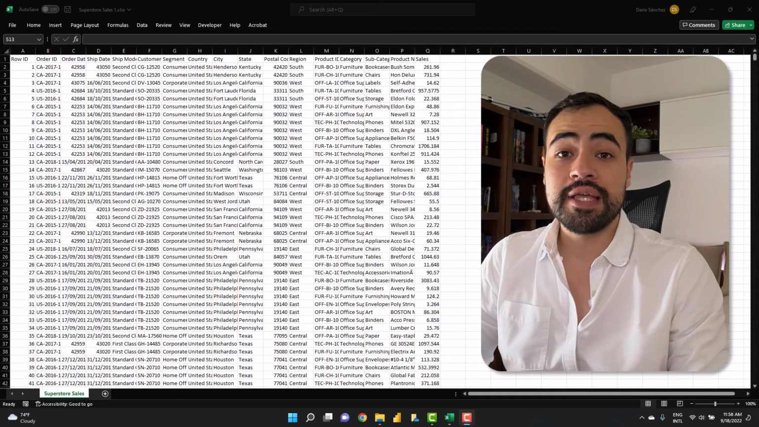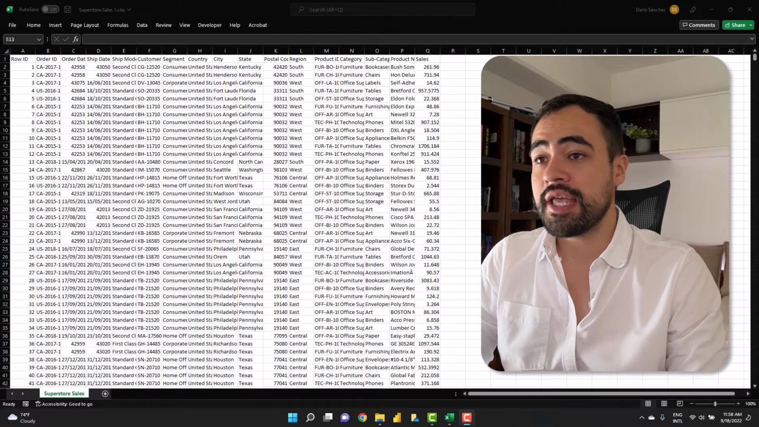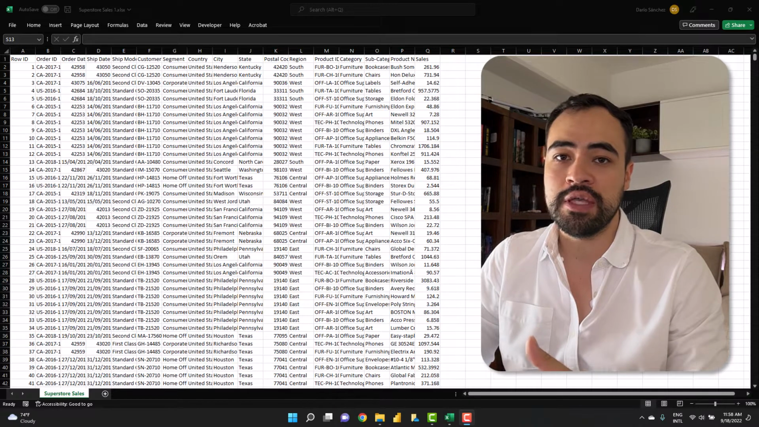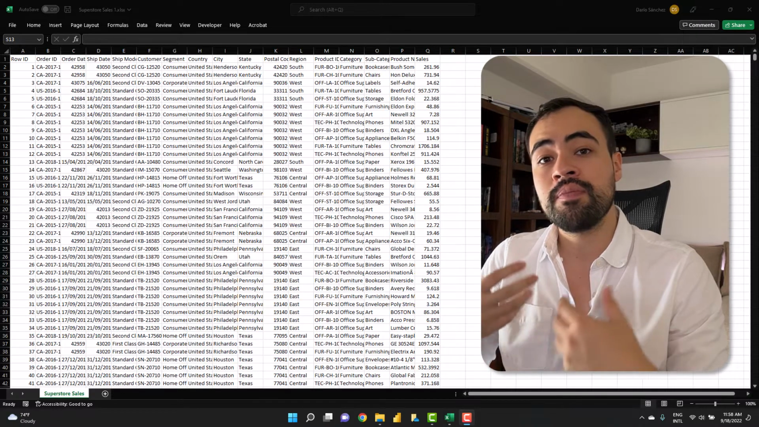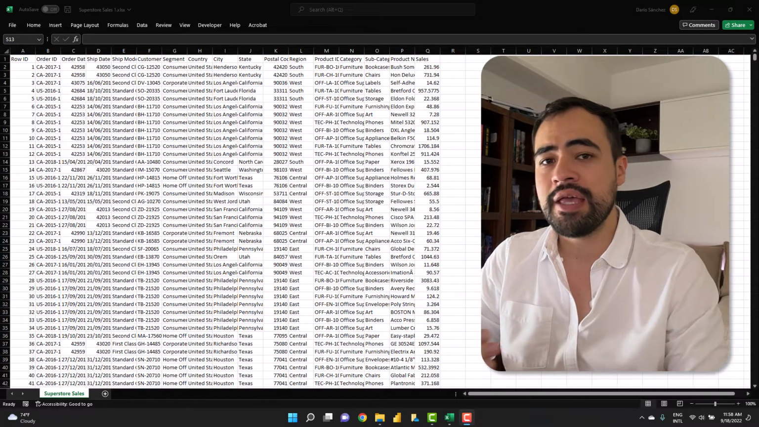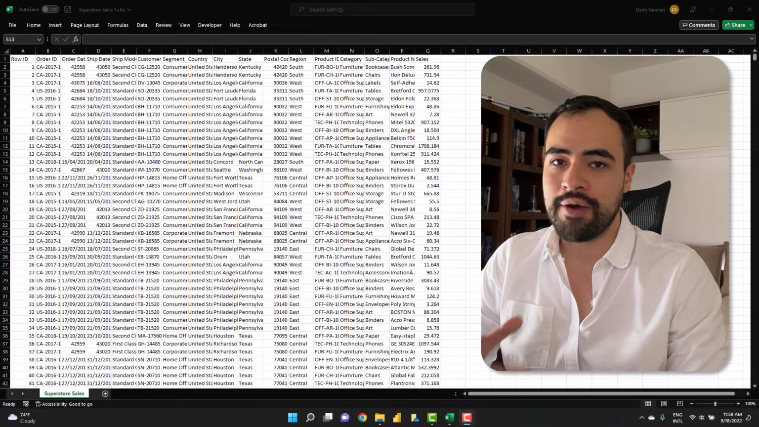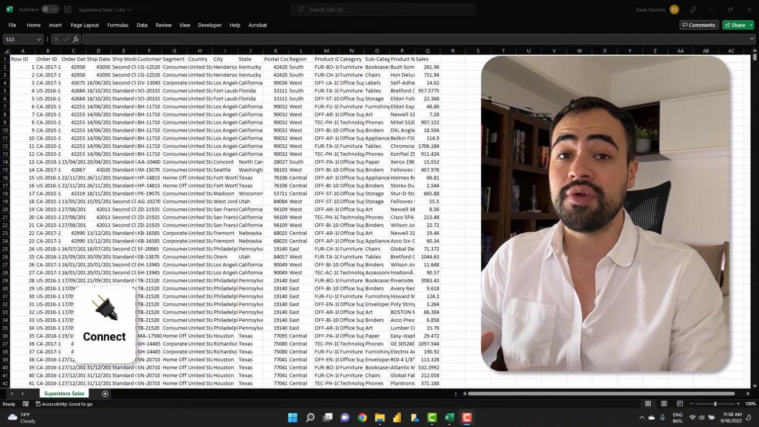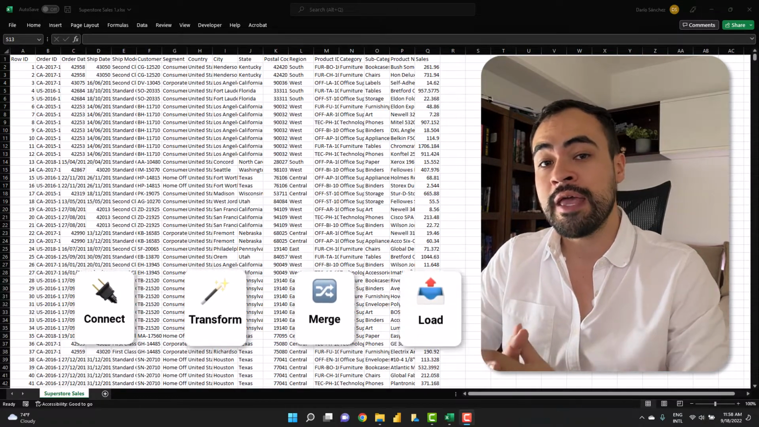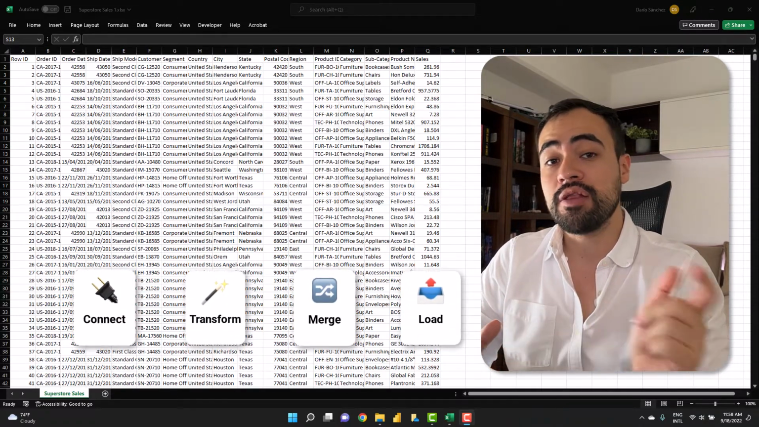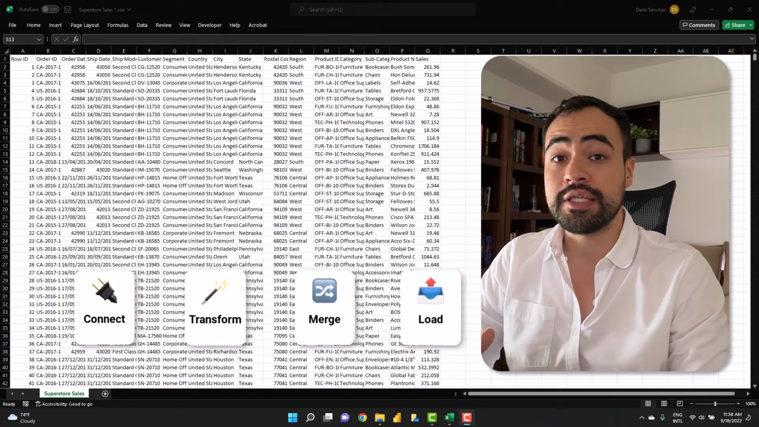So, let's say I have this Excel file with some sales data, and each day I have to get new files and combine them into this one. But instead of doing it manually or using Visual Basic or Excel formulas, I'm going to show you an awesome tool called Power Query that lets you connect to different data sources, transform the data, merge it, and finally you can load it into your Excel file. Let's see how it works.